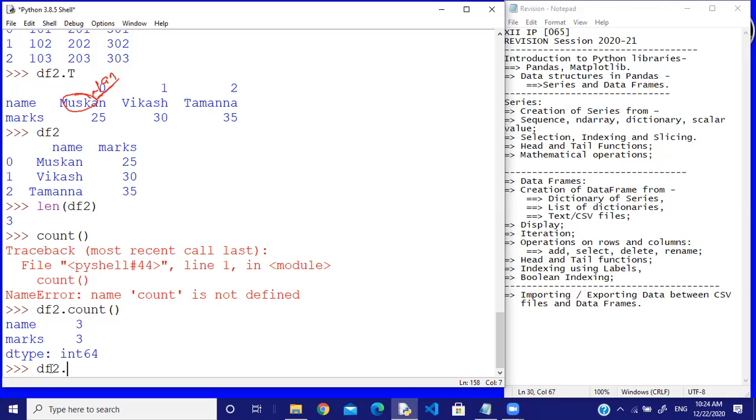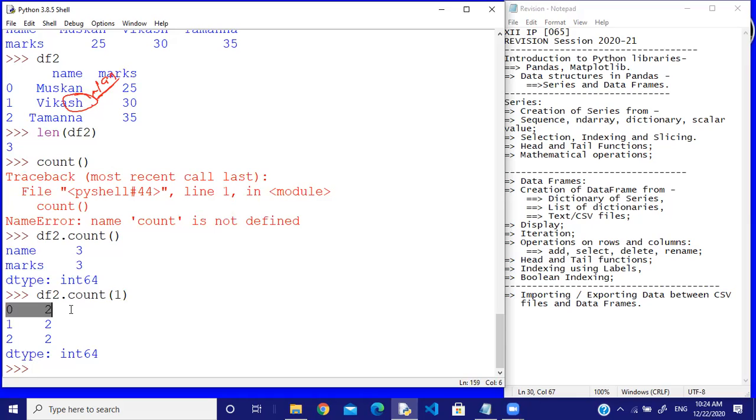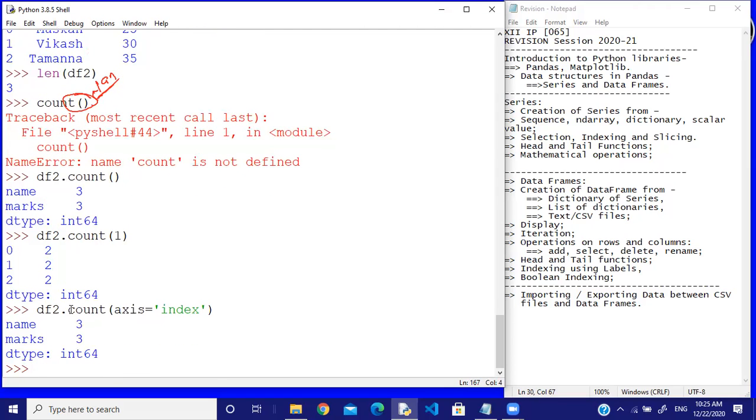Okay, if you want to count column wise, this is the row wise, so I'm going to count column wise. What I have to use here is 1, and now you can see it's giving the data according to the column wise data. So you can use the axis parameter also. Instead of this count 1, you can write here axis 1, you can write axis columns, you can write axis index. So this is also allowed here. In this way you can use this. So this is about the attributes of the data frame: what the different attributes are and how you are going to use them.